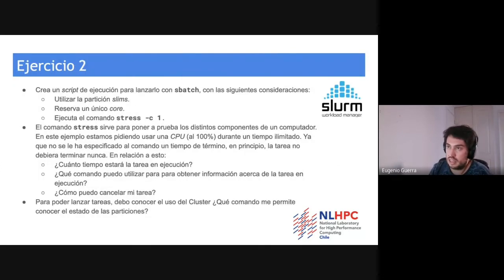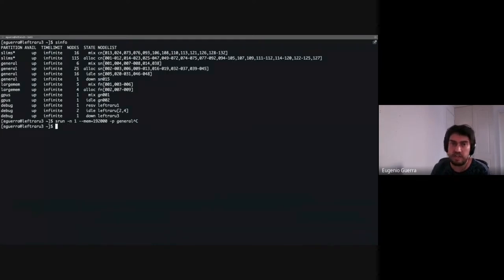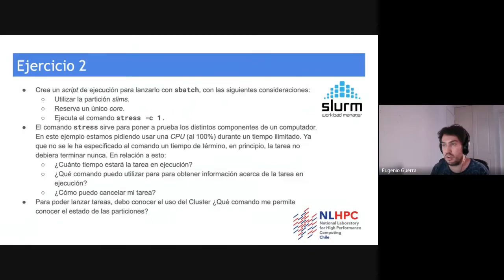The exercise two: we need to create a script. Right now we can use the script generator, or you can write your own script with a command line editor, like Vim or Nano or whatever you want. You need to run the script in the slim partition, make a reservation of only one core, and run this command, stress -c1. The stress command simulates a use of the resource, so here we are doing a utilization of the resource that we reserved.